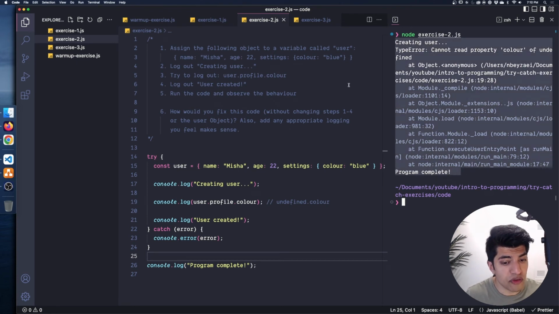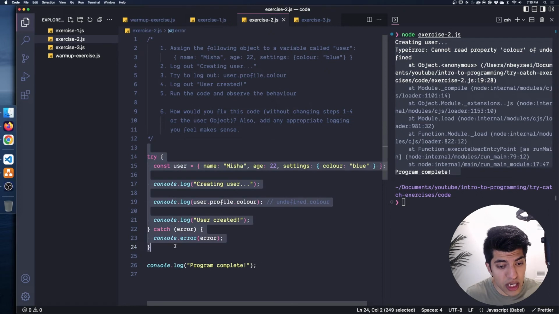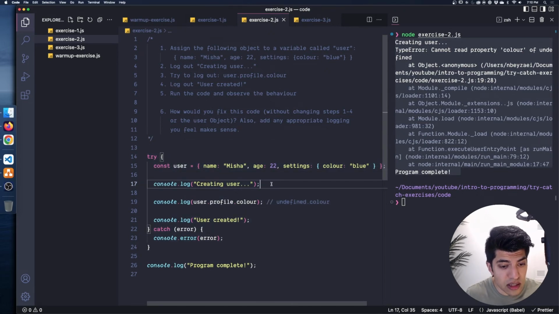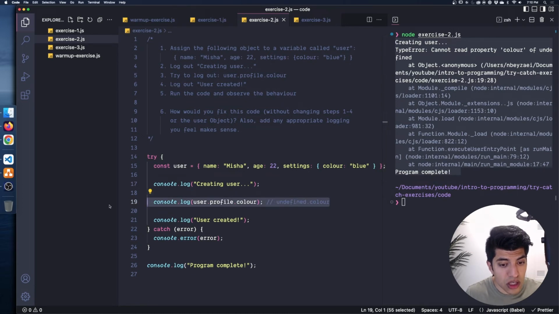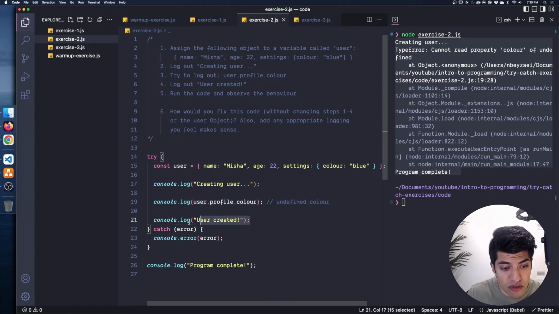In the previous case, if we didn't have this try catch block, as soon as this line gets reached right here, user.profile.color, we would basically crash the program. The entire program would crash. Now, something to note here that's really interesting as well is we never get to this line right here, line 20 and 21. Well, 20 is blank, but line 21. We never say that the user was created. And this is actually a good thing in this case.